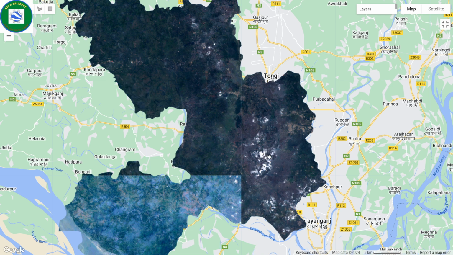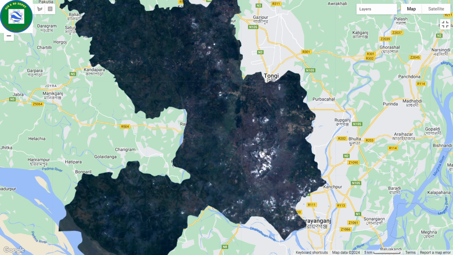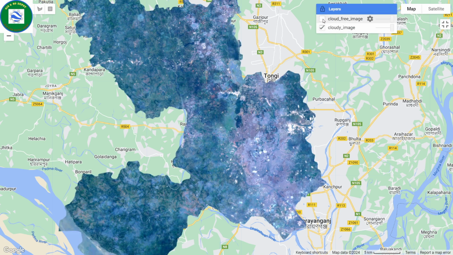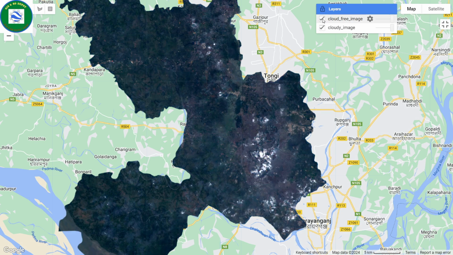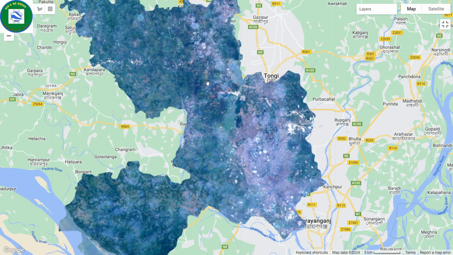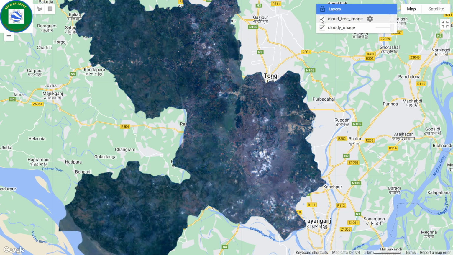This whitish area, not haze particles, shows as the built-up area in our Dhaka city. Built-up area. So now you see here the difference between these two images. This is after removing all of the haze particles, and this is before removing the haze or cloud pixels.